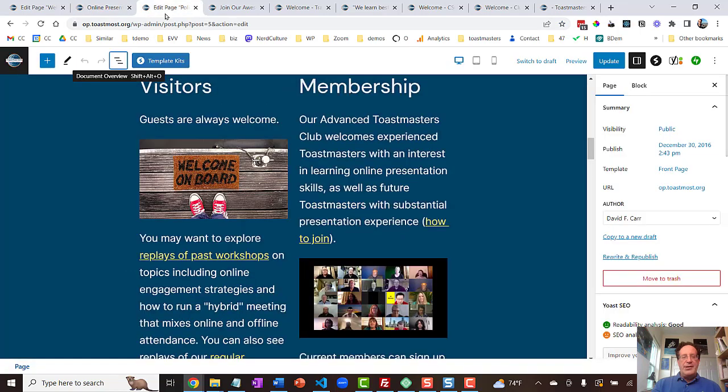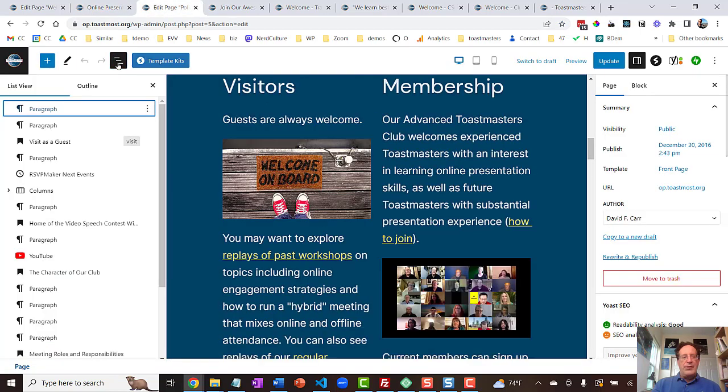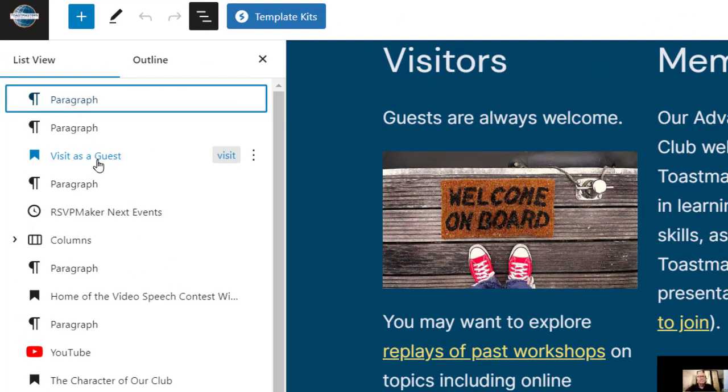Well, we can look at that in the editor. There's this widget for an outline view. We can see paragraph, paragraph, visit as a guest, widget, paragraph, listing of the next events coming up.